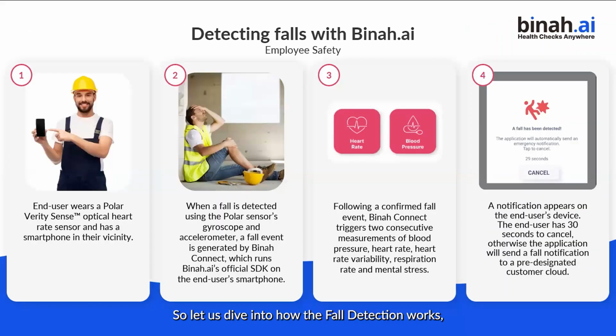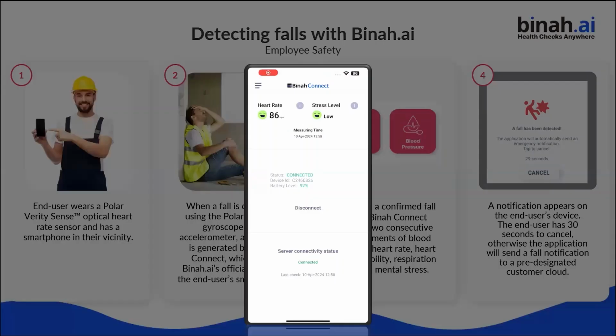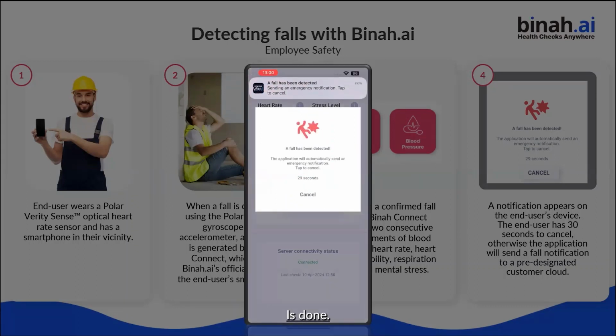So let us dive into how the fall detection works within the Bina Connect app. First, the employee needs to connect their Polar VertiSense to the app through Bluetooth. The fall monitoring starts just a few seconds after the connection is established, and it runs independently of the vital signs measurement checks. From that point, the fall detection remains active until the Bluetooth connection is ended, which can happen, for example, at the end of the user's working hours, at the end of the shift.